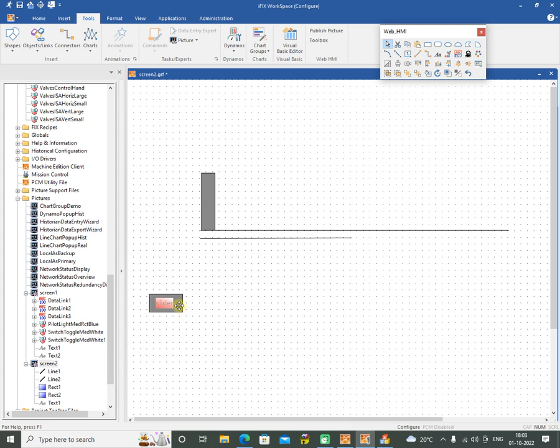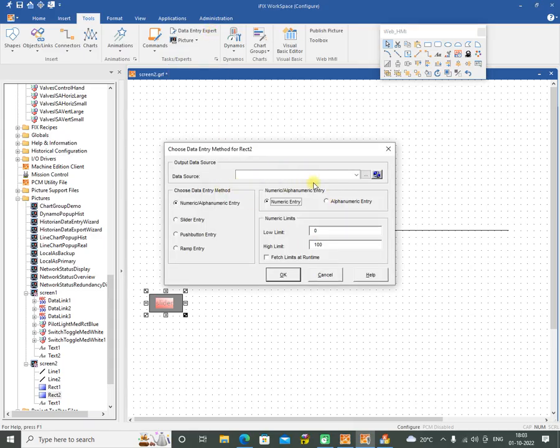Now I'll select this rectangle, which I decided to use as a button. Now you can see it is enabled. If I go to data entry expert, it is loading. See here, first what I need to do, you can check what you want: whether you are entering numeric values or characters, or you want slider entry, push button entry, or ramp entry.